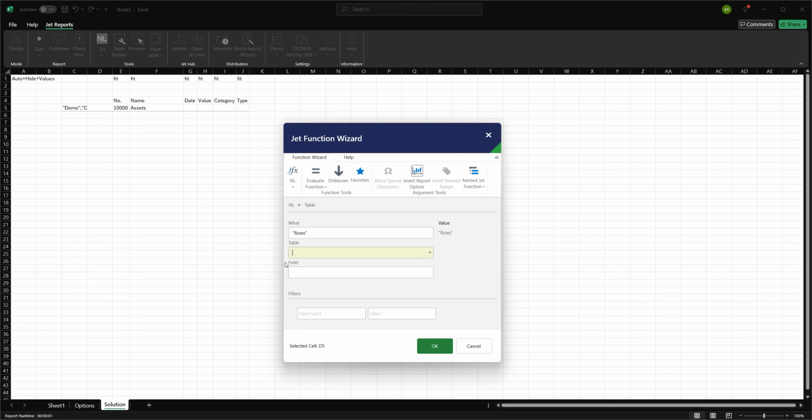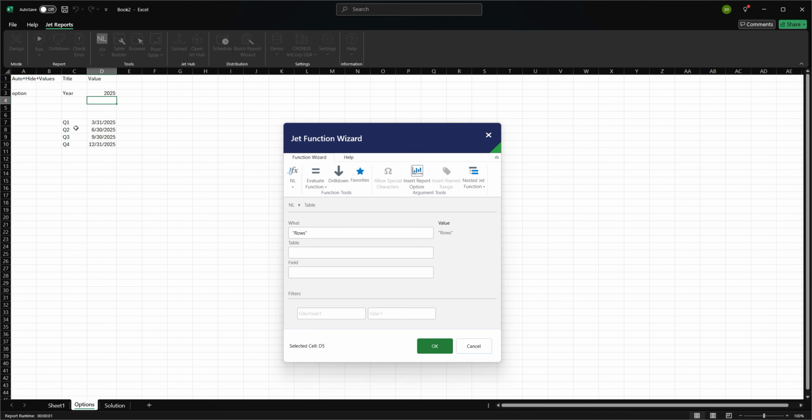Now, I don't really have a table in the database, but what can I do? For the table, I can specify a range of values. Okay? Let's lock those references down. I don't need to specify a field or any other filters.